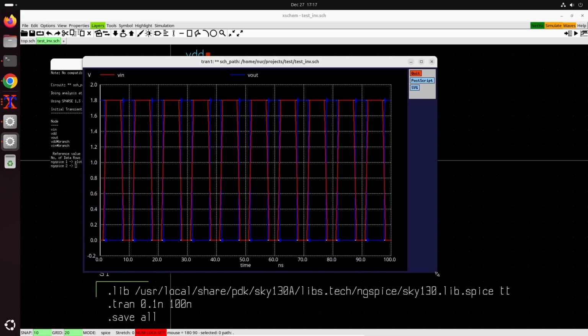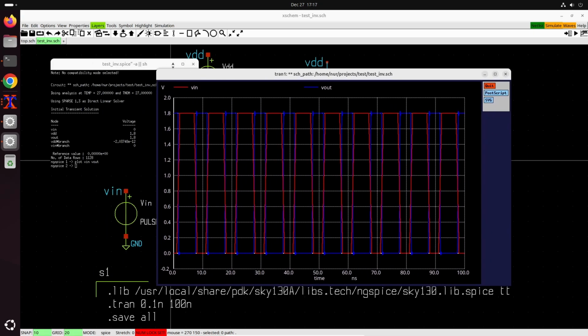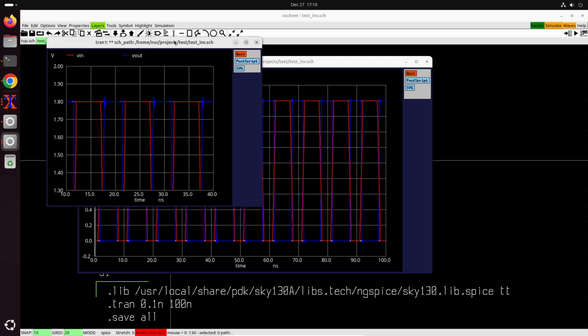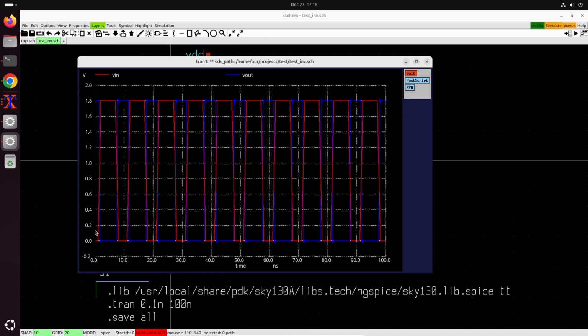Now this is not that user friendly. I'm also very new to this Xschem, and there are a lot of things to learn. But basically, if you want to zoom in, just right click with your mouse and drag to zoom in on the region to see. It opened a new window here. So that is the V in. When V in is high, V out is low. That is the basic inverter.